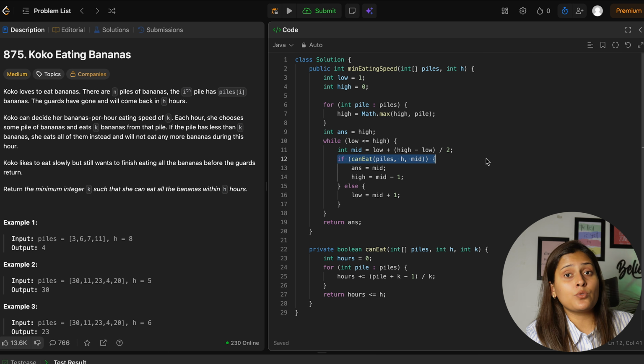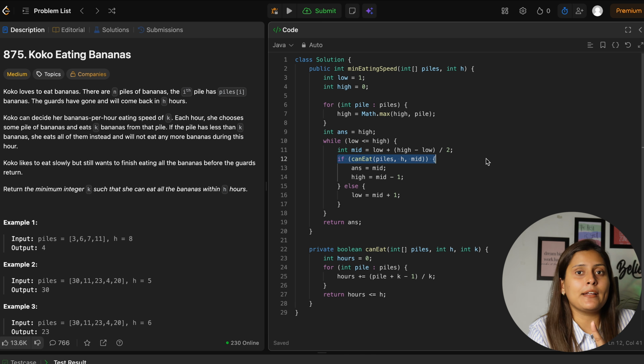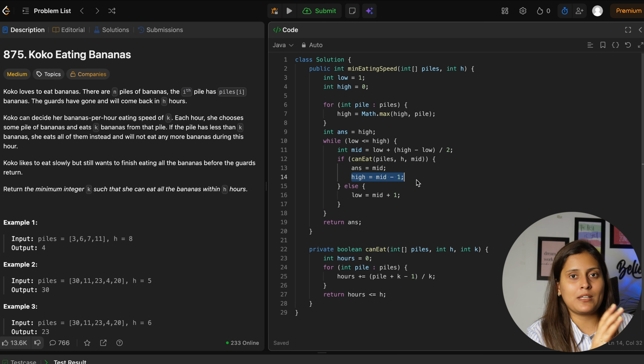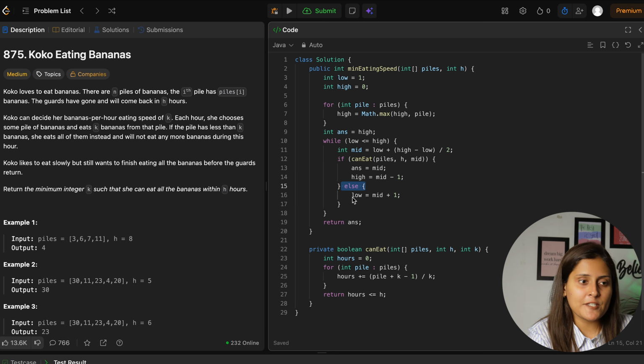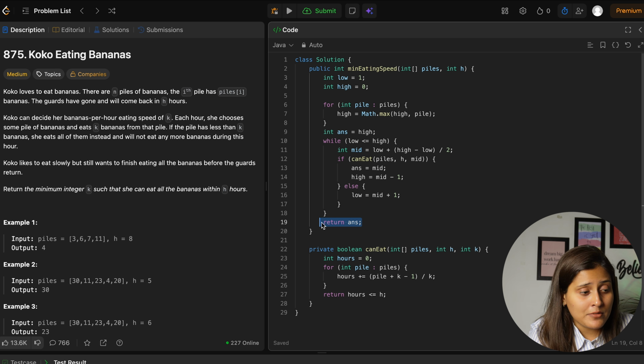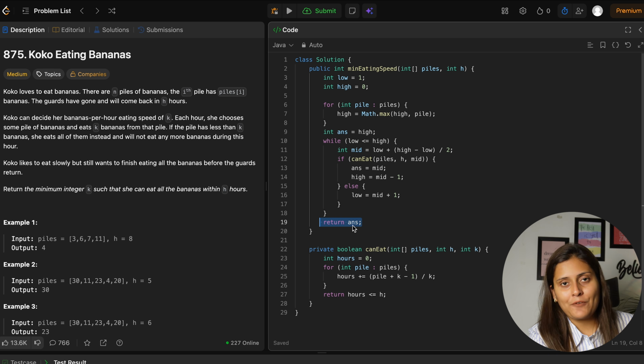If the function returns true, so now we can say that with this mid it was possible, so this mid can be our answer. So we will save this mid in the answer variable and move the right pointer to mid minus 1, because we want to look for a minimum speed now. If it is not possible, definitely mid was not our answer. We want a greater speed, so we want to search in the right half by moving low to mid plus 1. And at the end, whatever minimum speed has been encountered, that we will return.